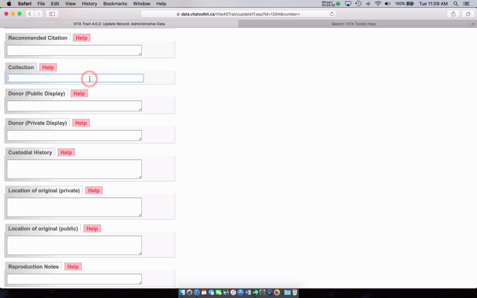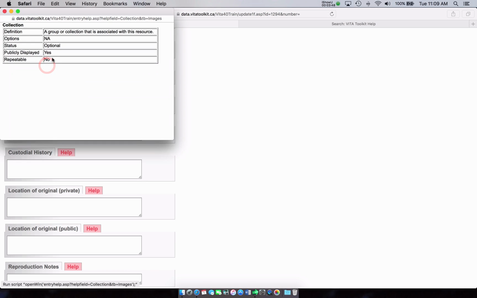Now, collection, again, you want to add as many access points information to your users and researchers as you can. So I'm going to indicate that this is part of the Green Family postcard collection. And this field is visible on the public side. Again, if you want to double check, you can see yes, it is publicly displayed.